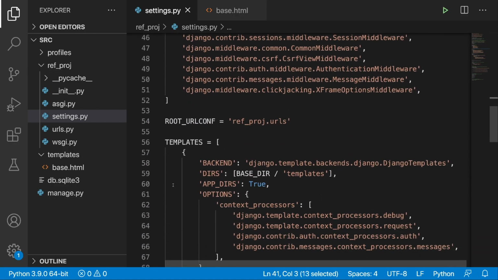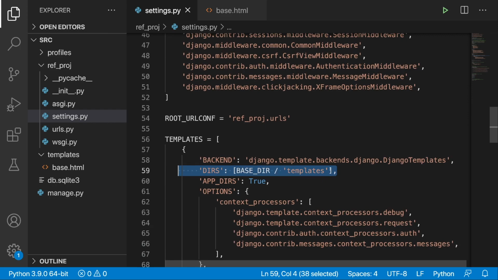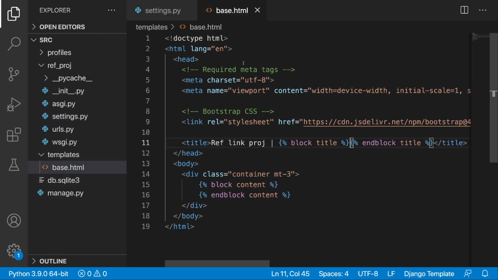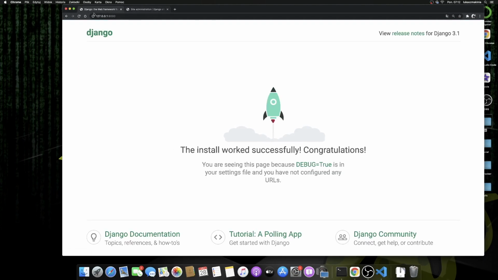And then if we scroll down again to the templates, here we are telling Django where to look for additional ones. So according to those settings, I created a templates directory in the base directory, and here I placed base.html. And let's take a look at base.html. So this is a very simple HTML file with two blocks, block title and block content. I also created a superuser so I can actually log into the Django administration. And here we have a confirmation that everything is working.